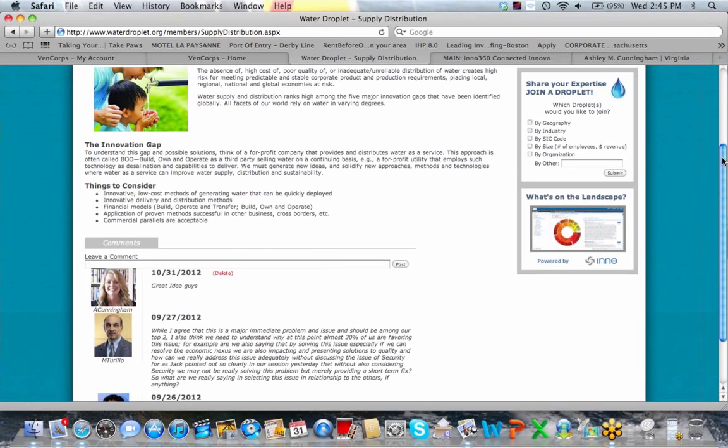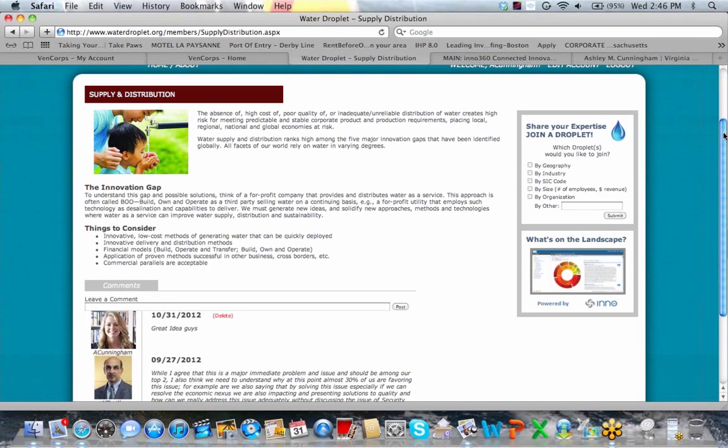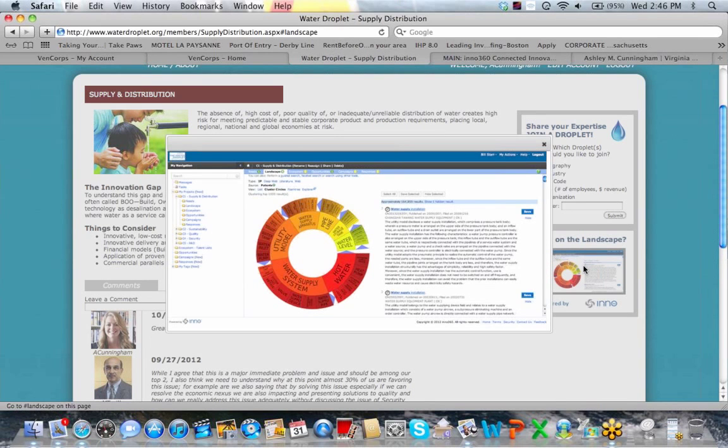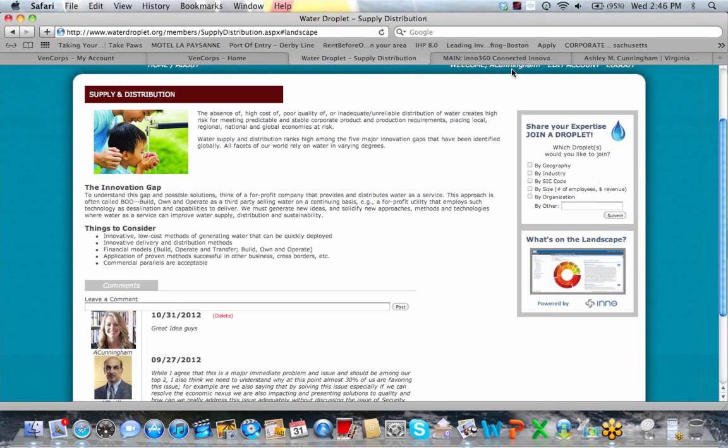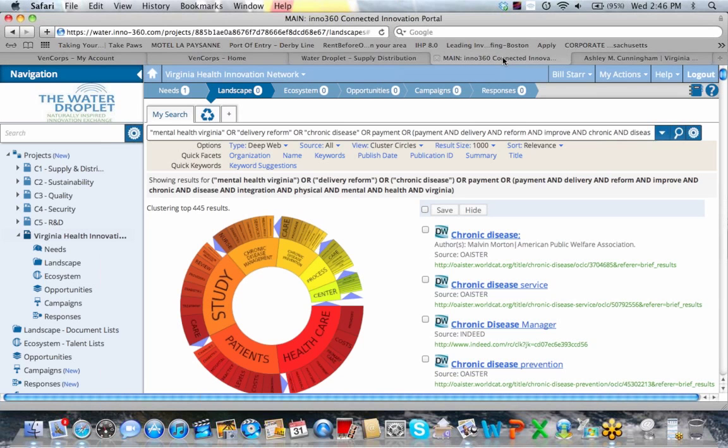Now, in this example, this is relating to supply and distribution. We have what we call what's on the landscape, and this is how we integrate into Inno360. We have the ability from here to directly log in and see what the Inno360 search and databases come up with. In this case, I'll go right into that screen so you can see it, because I did a specific search for you guys. So right now we're on the Inno360 screen that you'd log in.